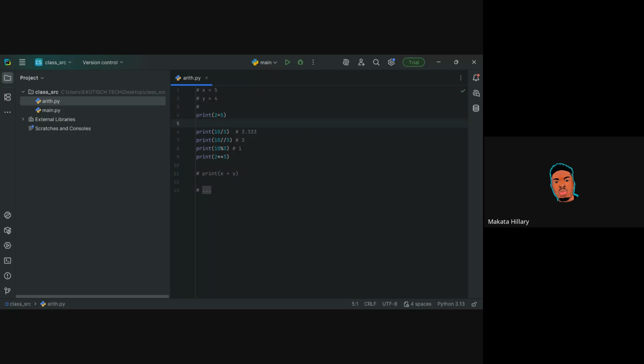Let's type out all these print statements and then go ahead and run the code. Which other one? Print. Okay, subtraction. Print 5 minus 2. So from my explanation, these are the arithmetic operators we have in Python, which are addition, subtraction, division, floor division, modulus, and exponential.